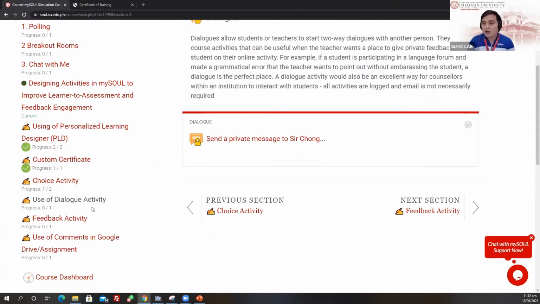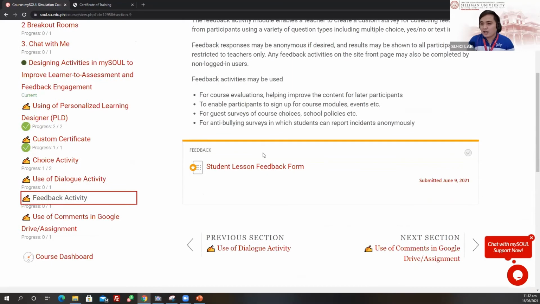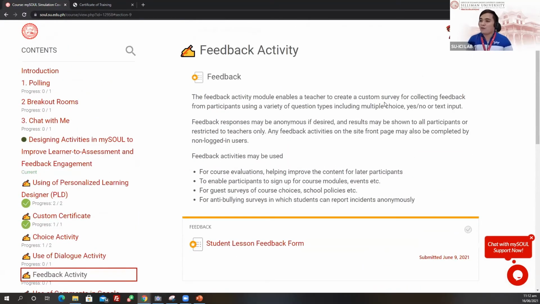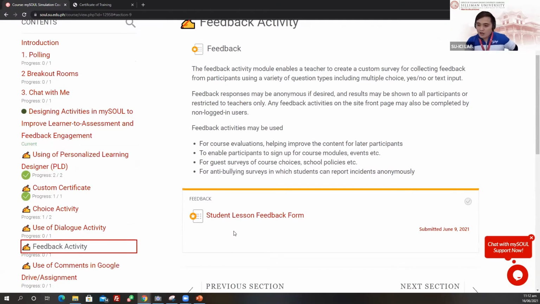And then in our mySOUL, we also have the feedback activity. In the feedback activity, this is a very limited function. It's somehow related to Google Forms, but you have limited question types. The feedback activity is basically used for evaluating the course, helping improve the content for later participants, enabling participants to sign up for a course module or events, and many school policies or choices. If you compare it to the choice, you can only post one question. In feedback, you can post several questions with different types, either on one particular page or on a second page.